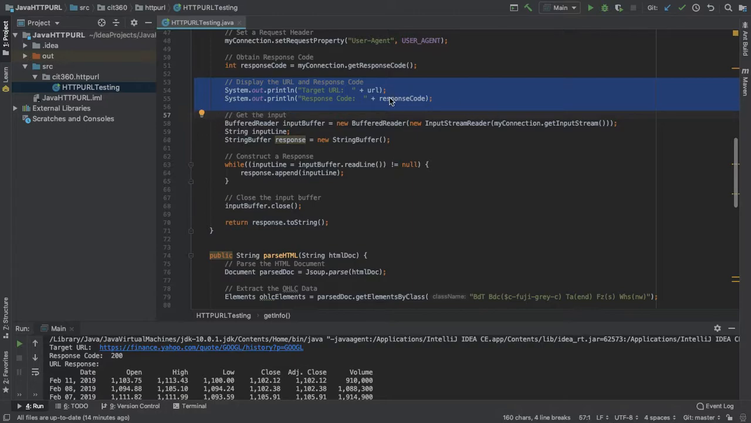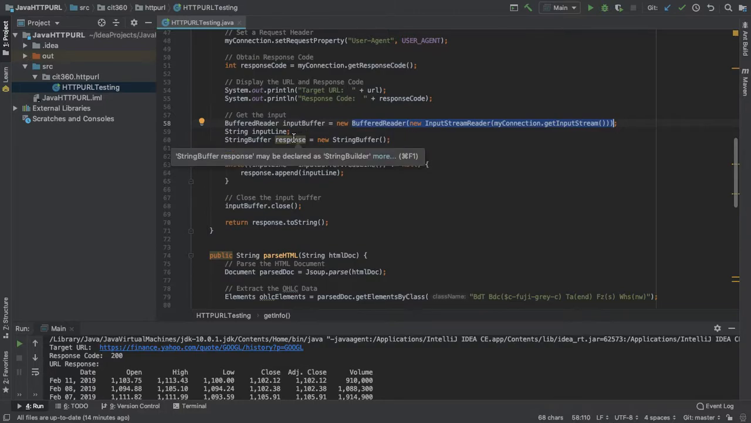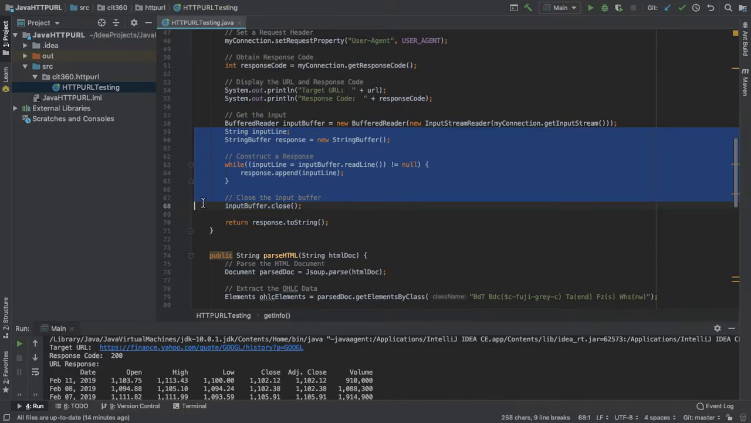From here, with the connection, I'm able to build an input stream. So the connection will return the input stream, and then that input stream is put into an input stream reader, which is then put into a buffered reader, which is the method that I use in order to retrieve the information. So with this, I am able to take that input and build a response using a stream buffer.